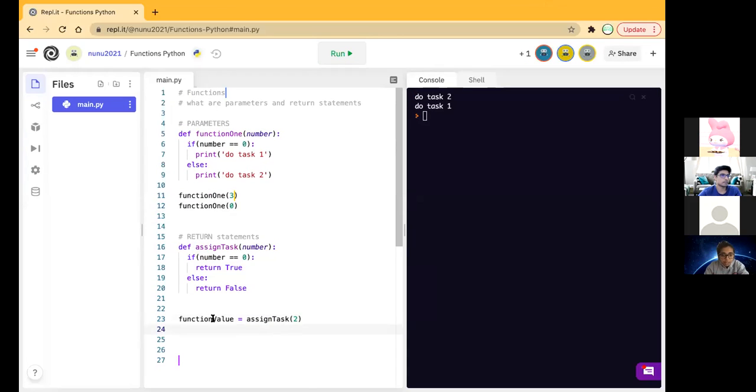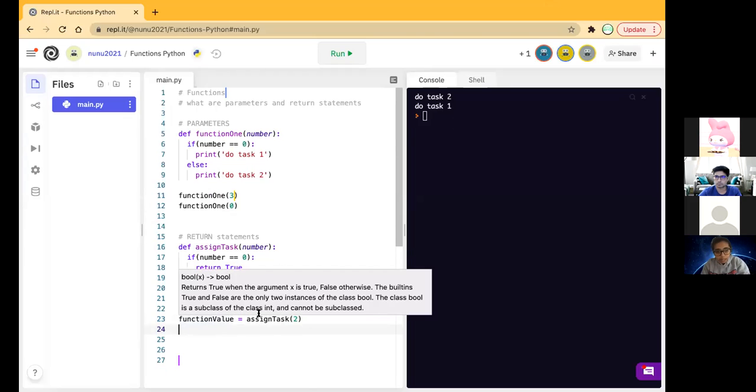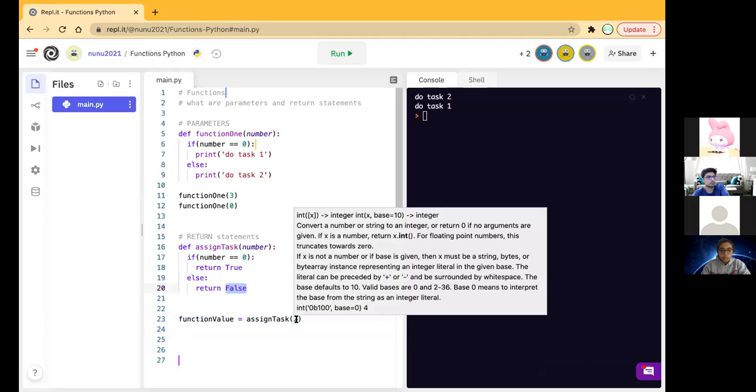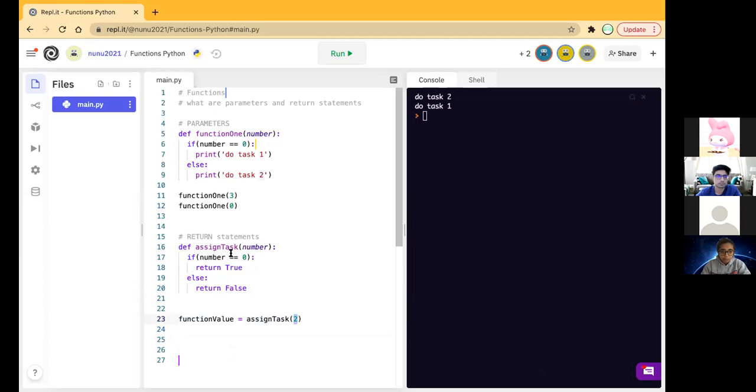All right, so back to what we were talking about. Function value is a variable. And what are we assigning to that variable? Again, we have to assign a value to a variable. That's what variables are. But in this case, we're actually calling a function. Now, functions do tasks. They're not values. But in this case, what this function is doing is it's doing a task, and then it's returning a value, either true or false.